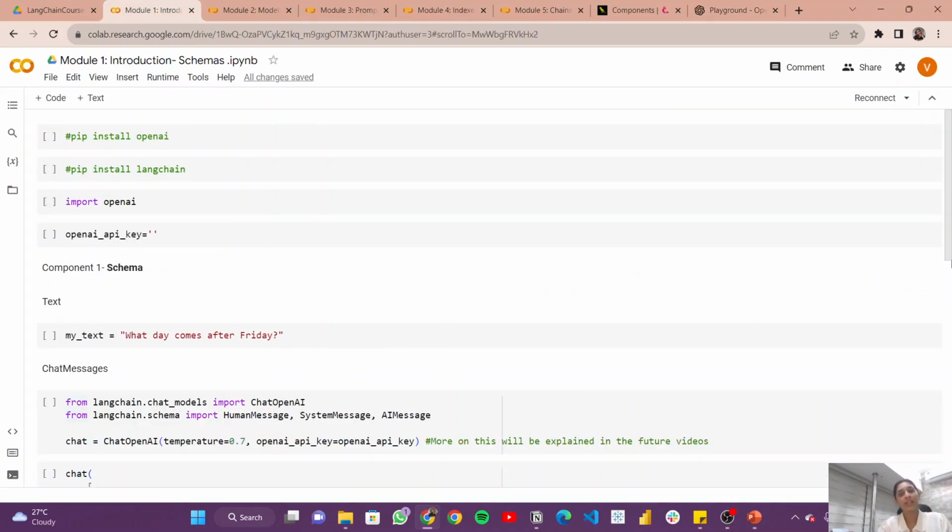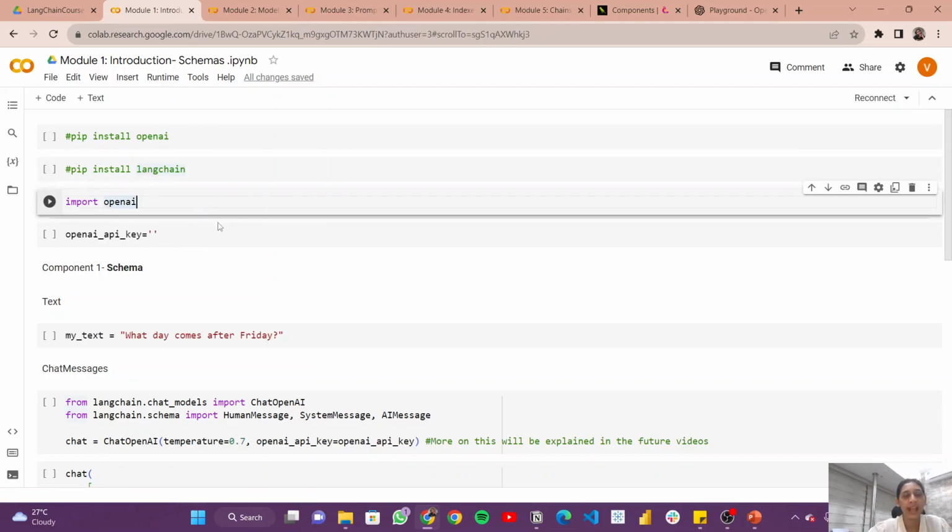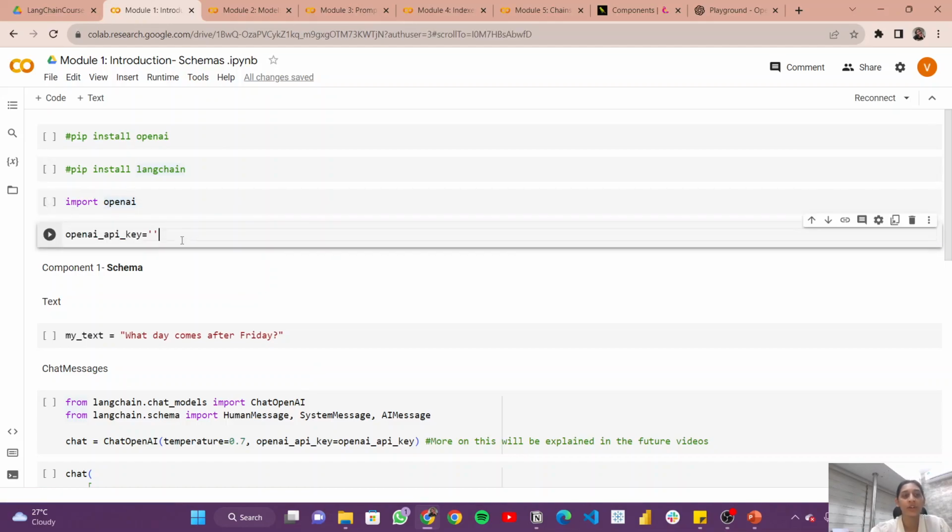Okay, so we are going to be coding in Google Colab, and these notebooks are going to be made accessible to you through GitHub. So let's begin with the first code, which is on schemas. Now, the prerequisites over here are that you need to install OpenAI and Langchain. So I have done that over here. Then you need to import the OpenAI library, and you need to have a variable for storing your OpenAI key. As you know how to create an OpenAI key, you need to pass in your key over here.